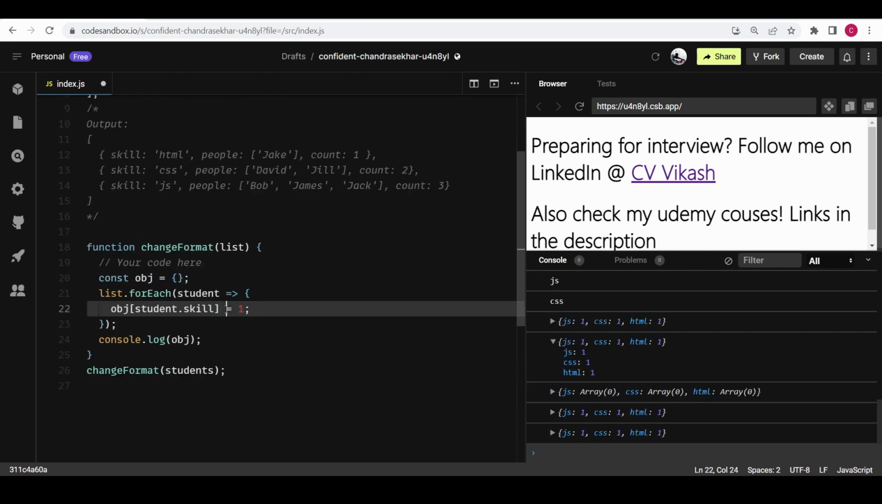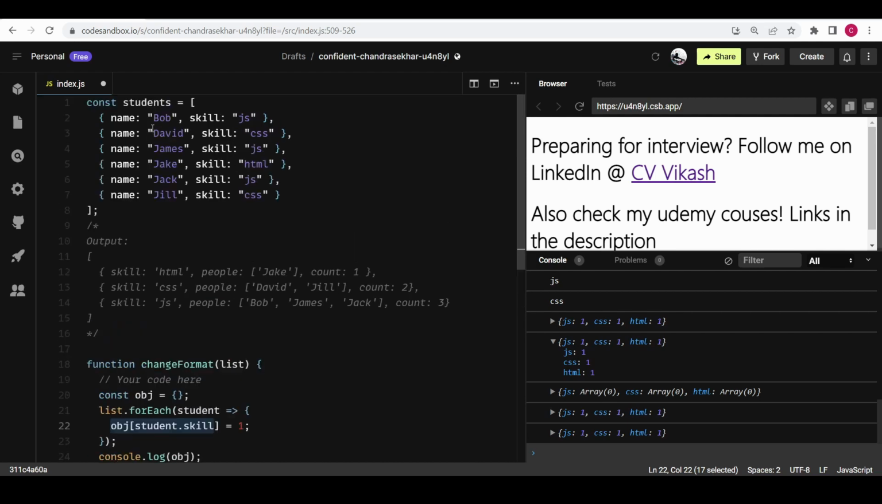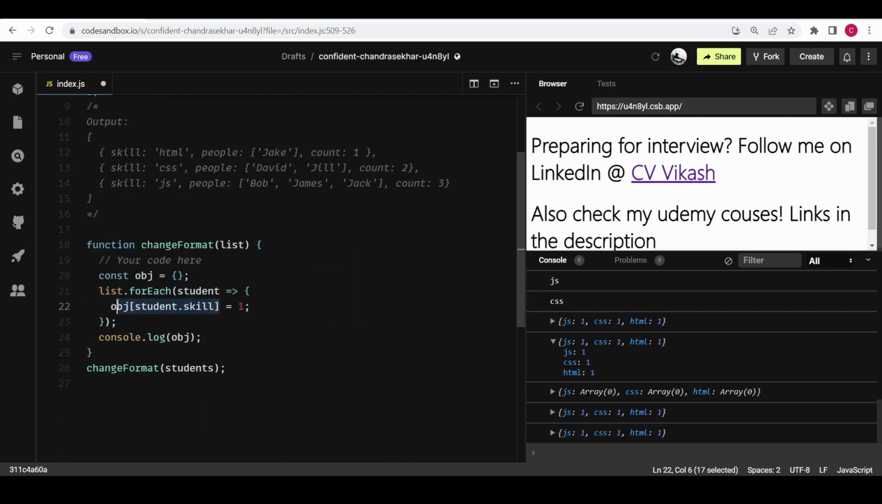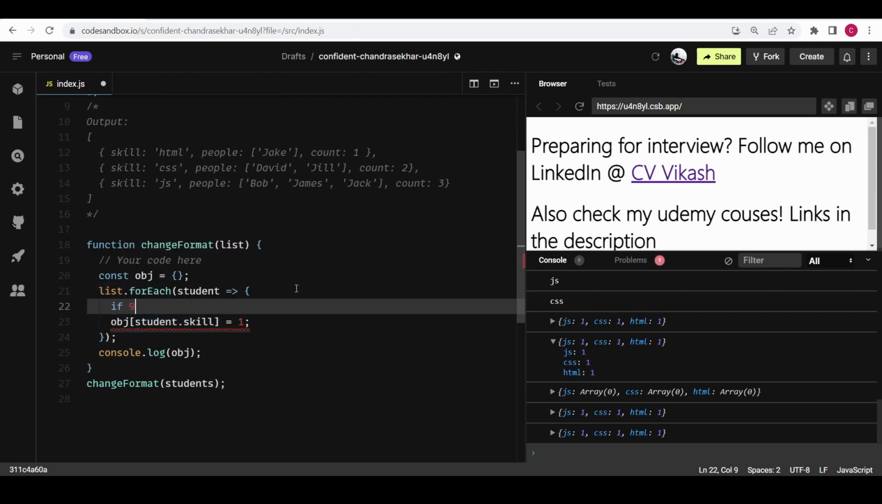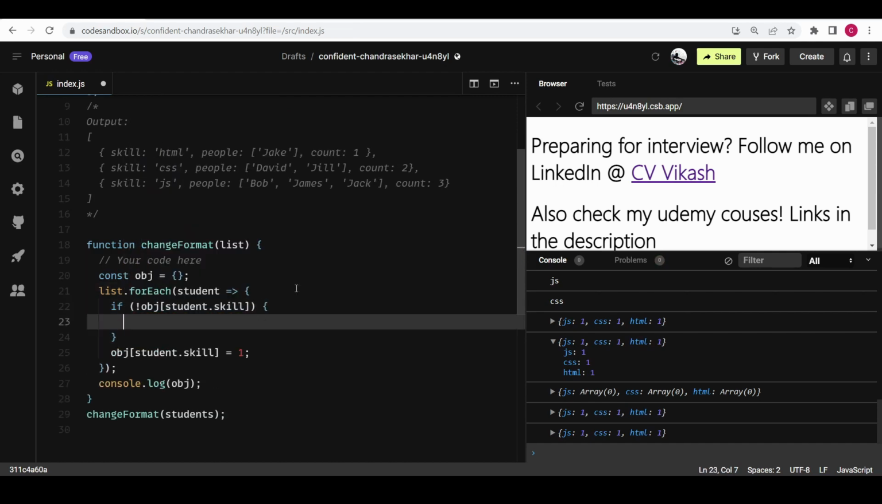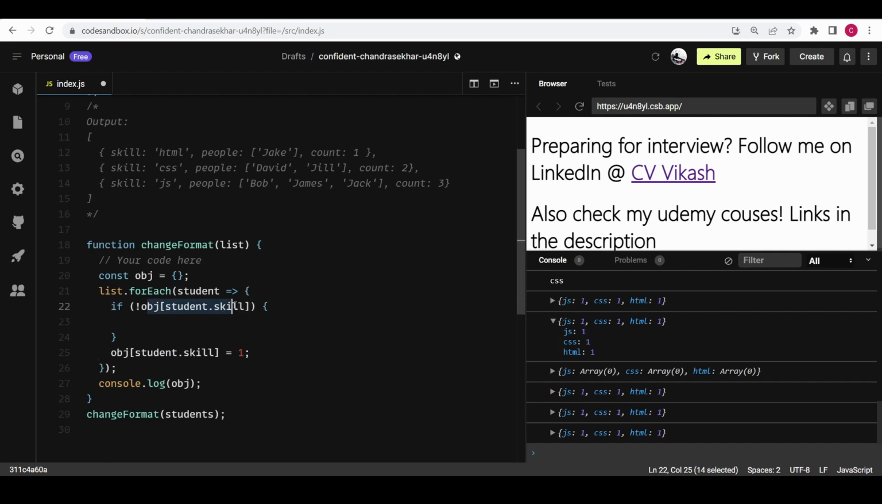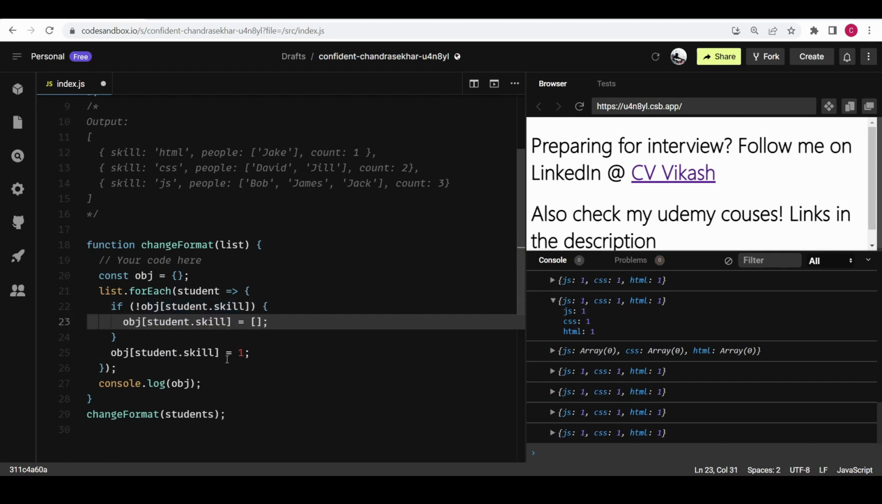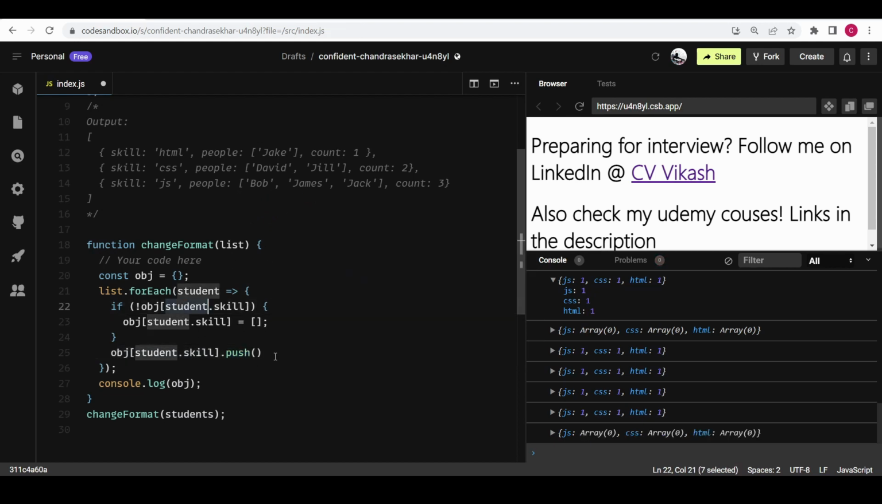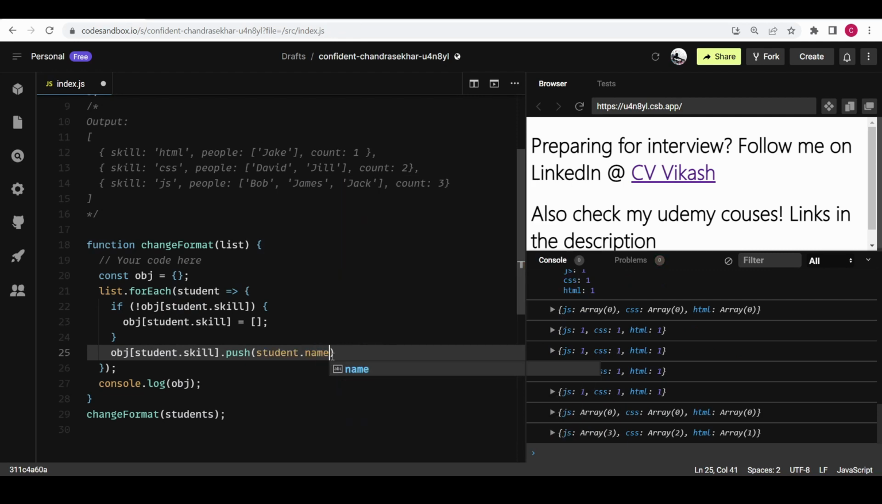So now I will create an empty array and then I'll push these values inside it. For that I have to check whether the key is there or not. Only if the key is not there, I'll create an empty array and then I will start pushing all the names based on the key. So to check whether this key is there or not, I'll use this. If the key is not there, then we are going to initialize an empty array and now we can use dot push to push the value. So we have to push student.name.